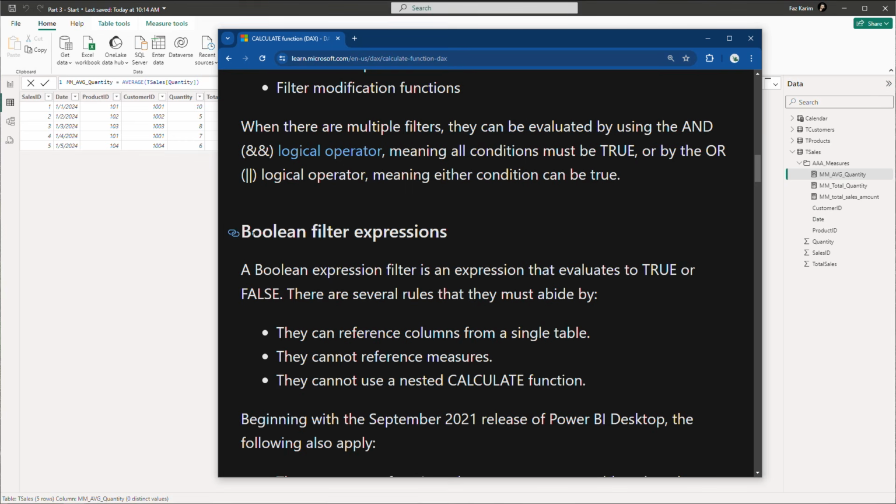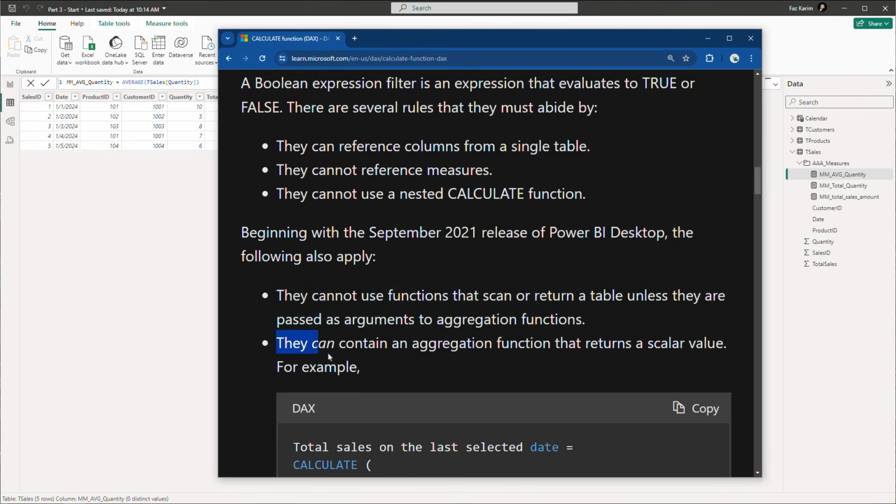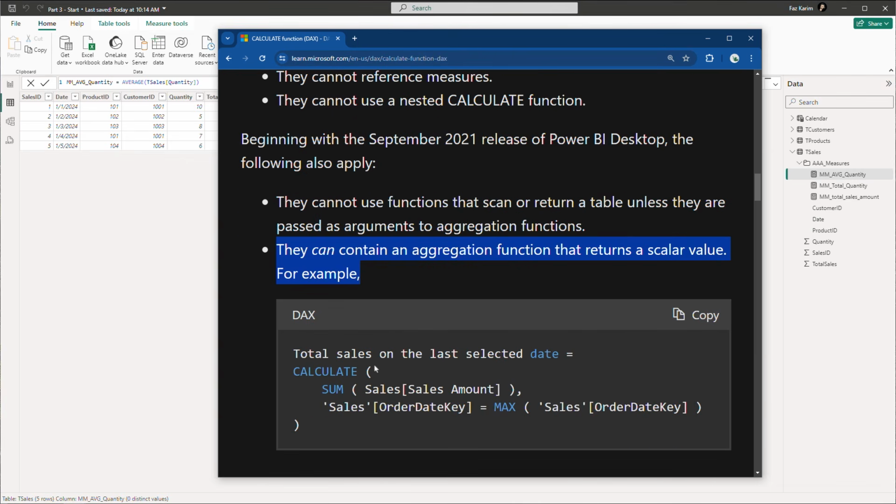So it needs a Boolean expression. A Boolean expression filter is an expression that evaluates to true or false. There are several rules they must abide by. They can reference columns from a single table. They cannot reference measures. They cannot use a nested calculate function. Beginning September of 2021, they cannot use functions that scan or return a table unless they are passed as an argument to aggregate functions. They can contain an aggregate function that returns a scalar value.